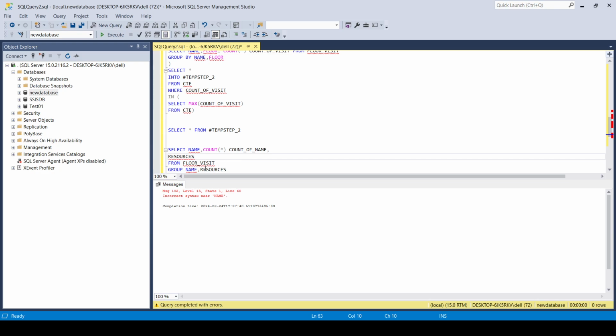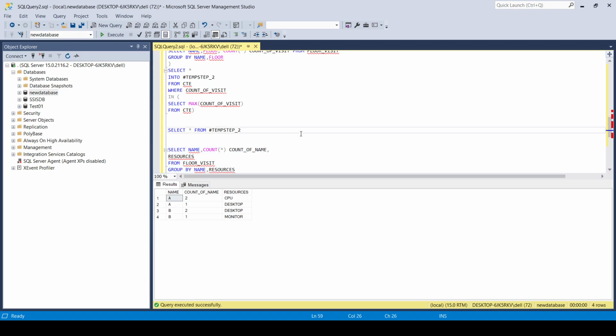There's an error with name. What is the error? Incorrect syntax near name. Select name, count from floor visit. Group by. I missed group by. See, this is a syntactical error. You can go to so many resources, any website, and just learn syntax. But here we are learning concepts.